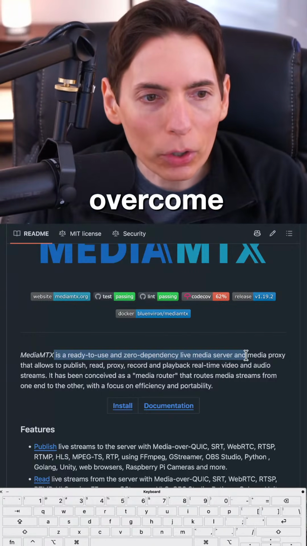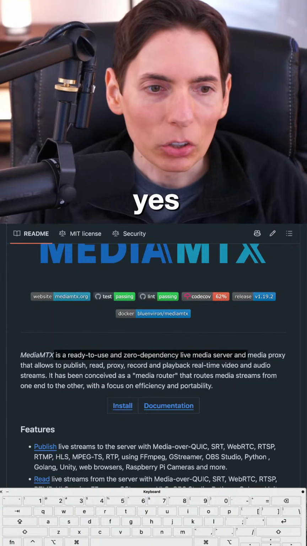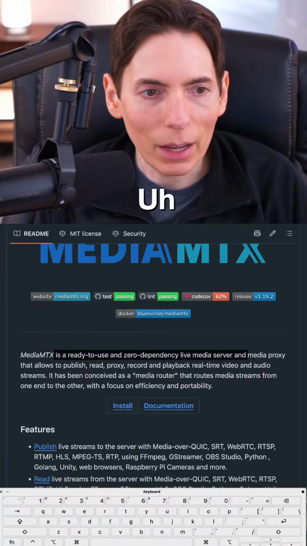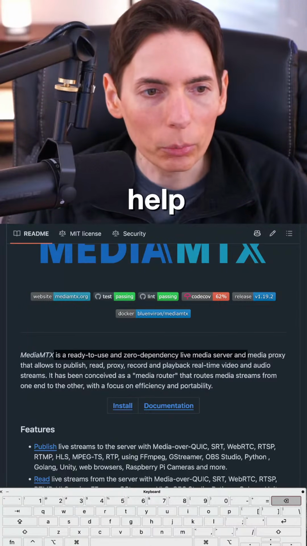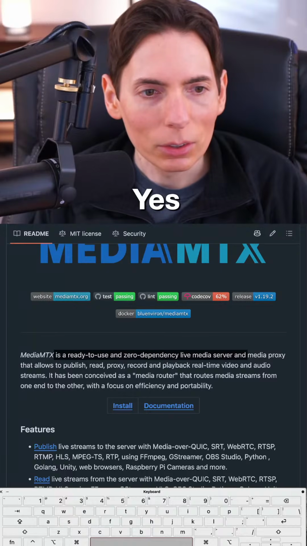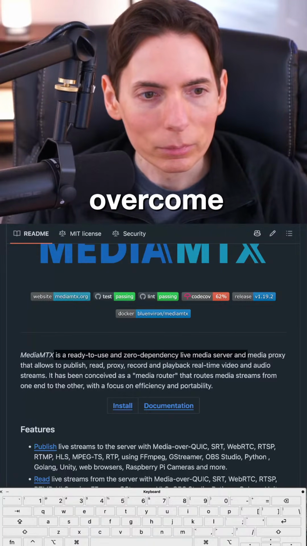Could you overcome that with similar chunks? Yes. Smaller chunks, yes. At Gloomy, yes. Smaller chunks helps, yes. Yes, that helps overcome. Absolutely.